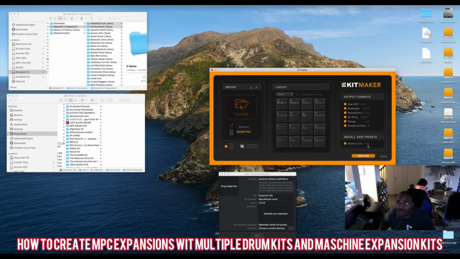Ableton Live I do have. And this is going to actually install DAW presets within Ableton Live, where you can find them under the browser. You go to User, and then you go to Instruments, and then it'll be under Kit Maker Kits, right? Your presets for the drum rack. All right, so basically, I'm gonna take those 8.